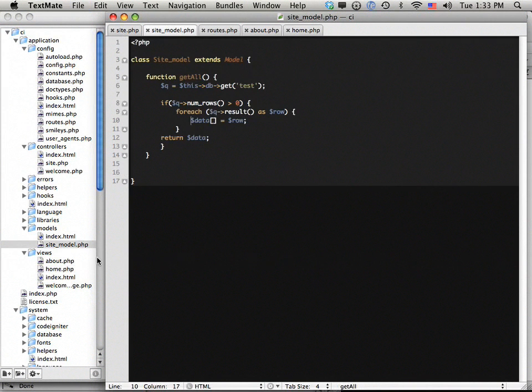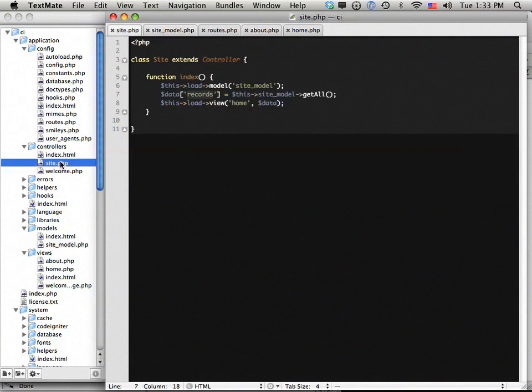And then the controller, think of the controller as kind of like the principal. The controller is the one who coordinates everything. So he'll tell the model to access the database and return some records, and then he'll take those records and pass them on to the view, and the view will take those records and display them on the page. So this has been your introductory tutorial to CodeIgniter.